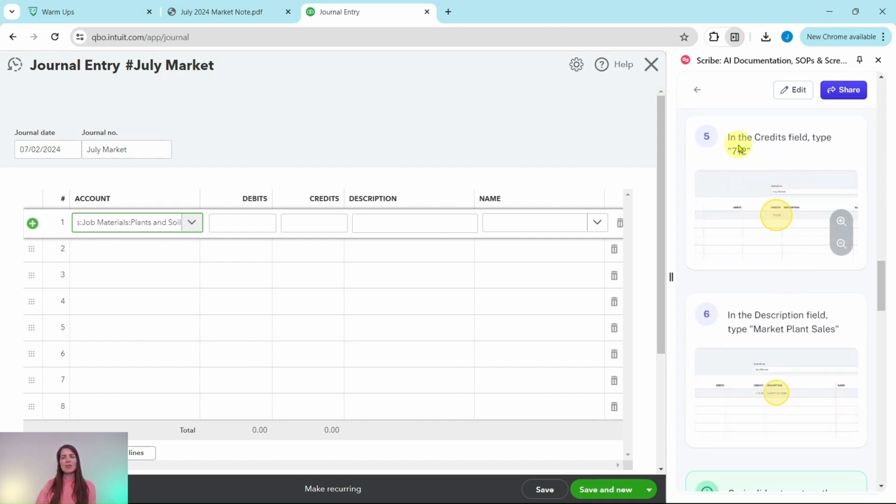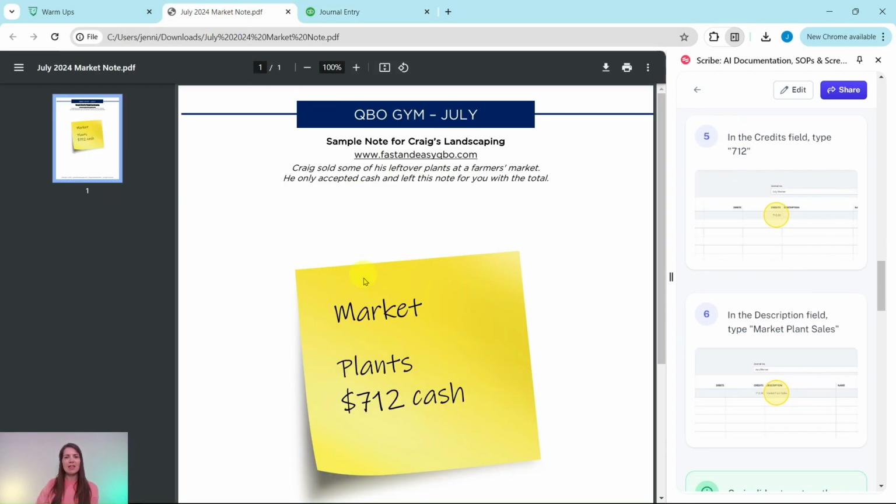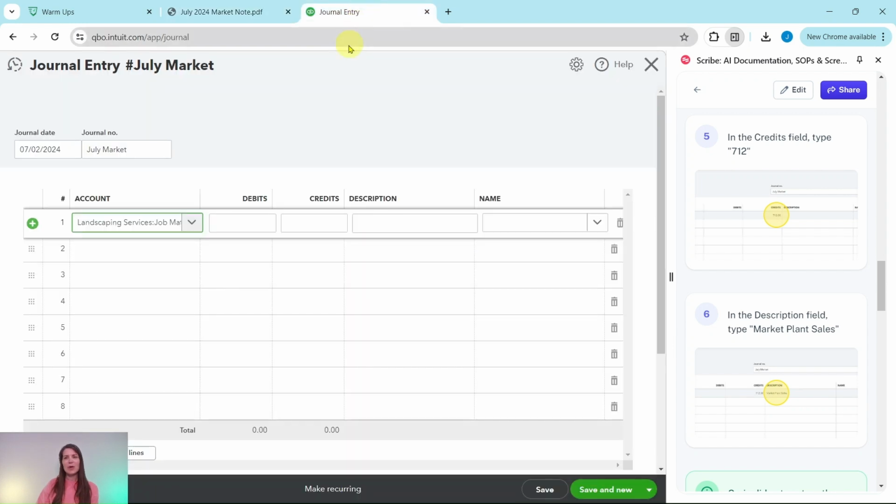Now we want to add in the credits field the amount that he collected, which was $712 in cash. So go ahead in the credits field right here and type 712. Let's give this a little more description so that we know what it's for. In the description field, type market plant sales. Click into that box, go ahead and type market plant sales.